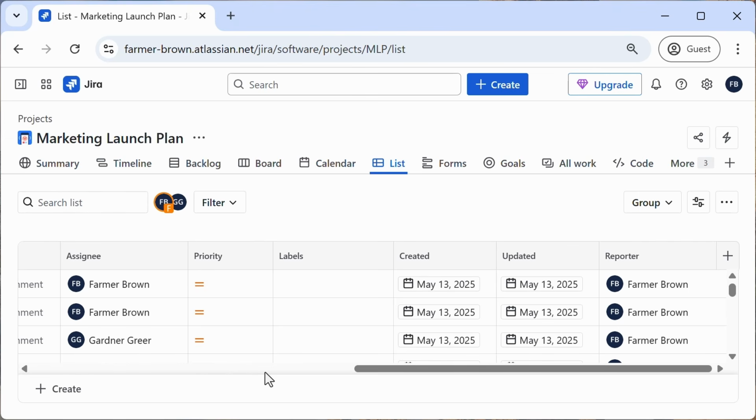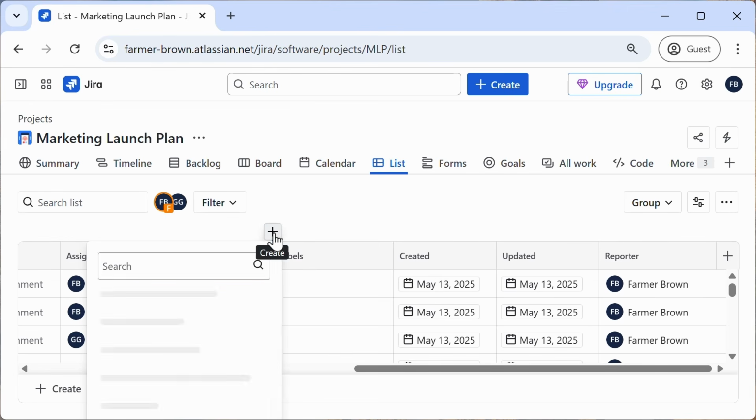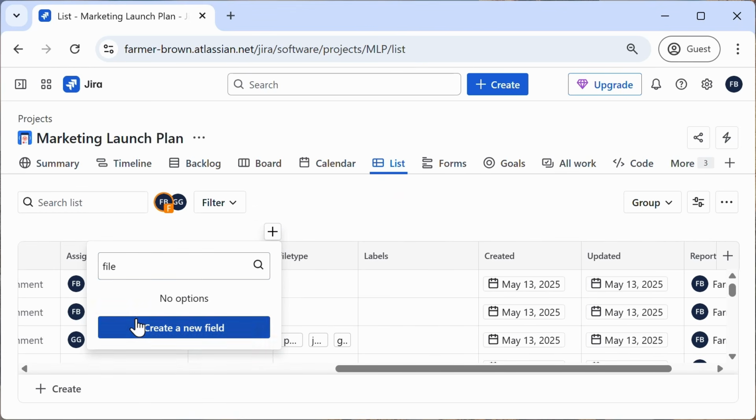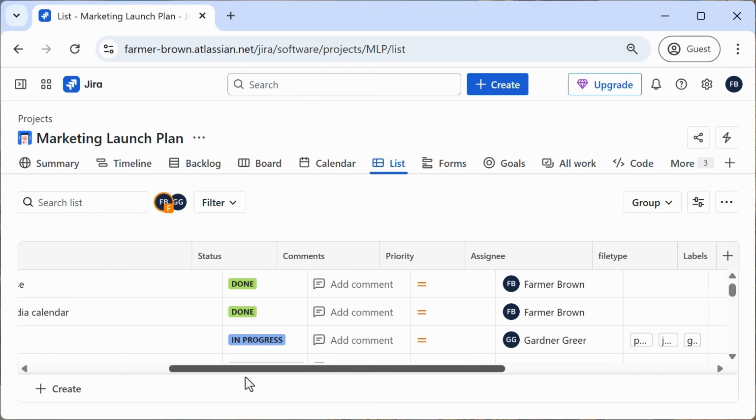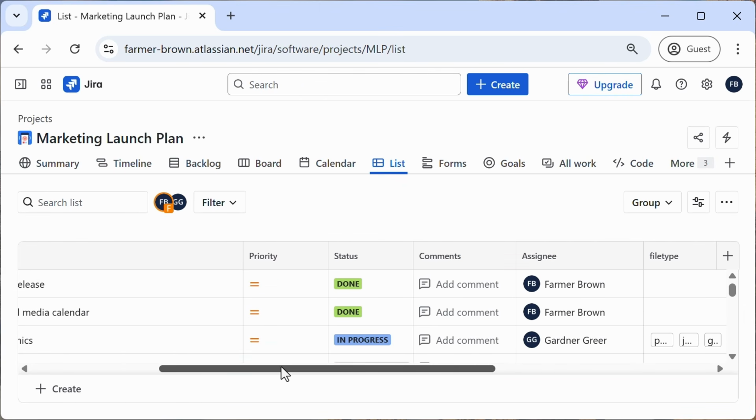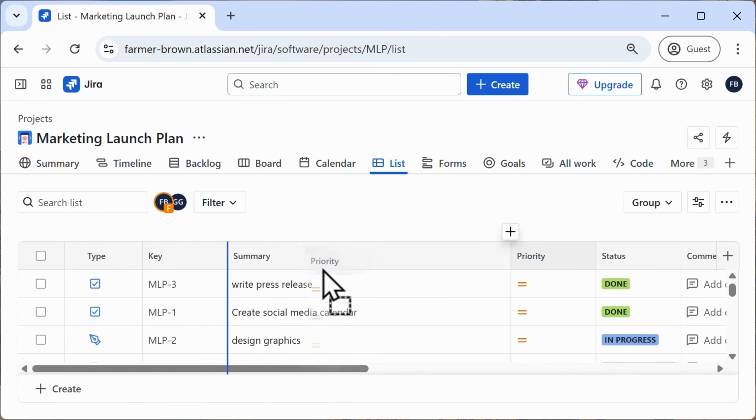And columns can be added. Just mouse over between two columns and click the plus sign that appears. Maybe I will add my custom field for file type. If any of the rows have a value, I'll see them populated here. I can also move columns. Maybe it's useful for me to see my priority column further to the left.